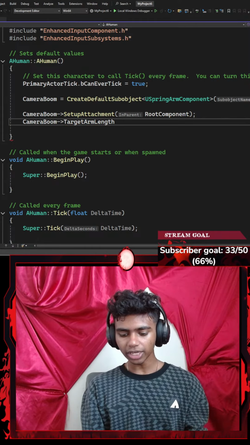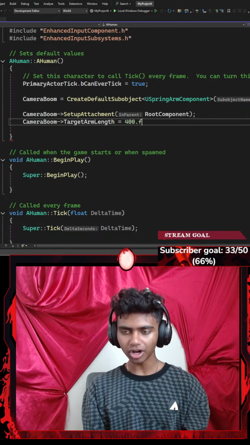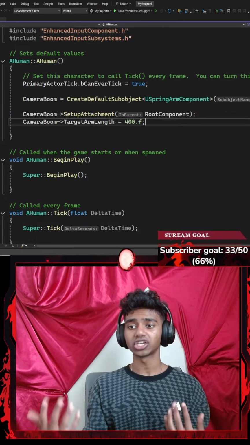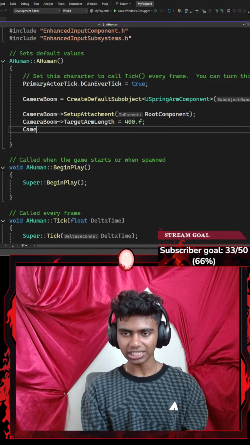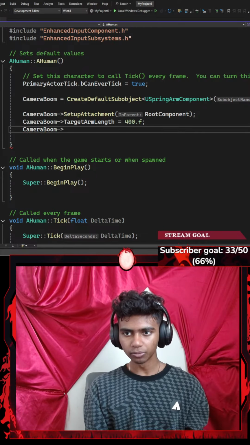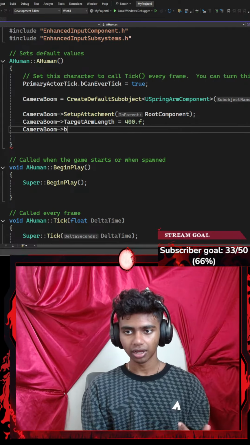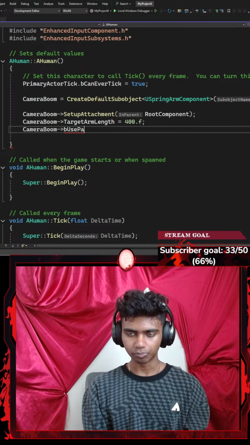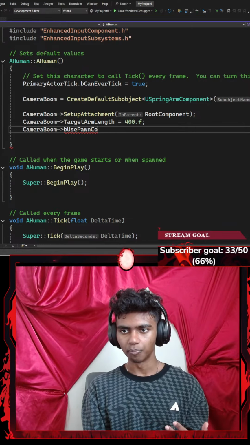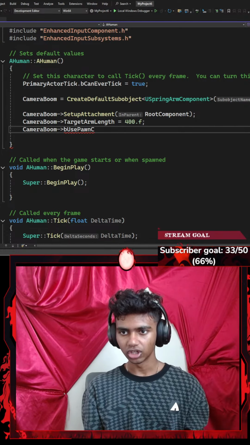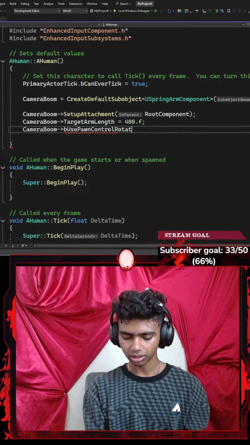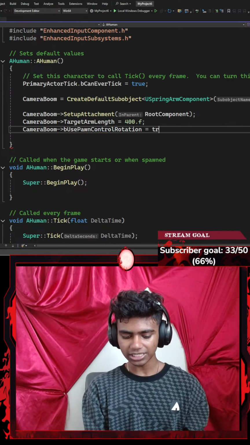Okay, my target arm length is going to be something like 400, which is basically 400 centimeters away from my actual player, because a camera boom is basically a selfie stick. Next up, I'm going to point my camera boom towards a boolean called use pawn control rotation, which is going to be set to true.